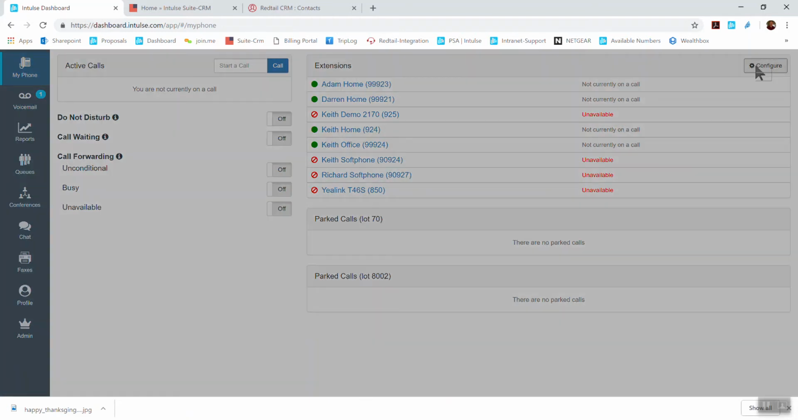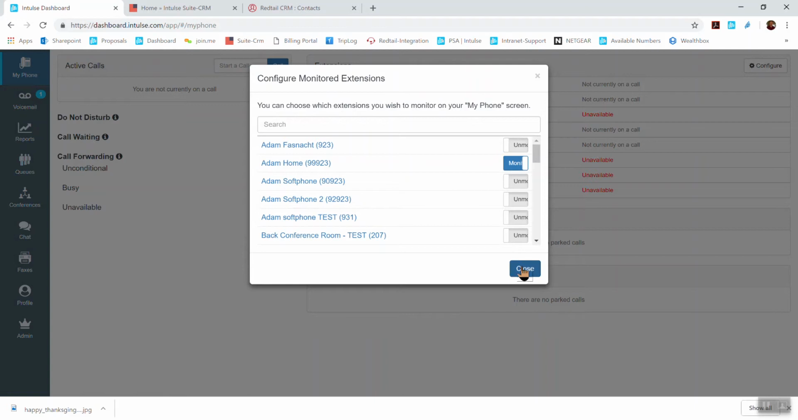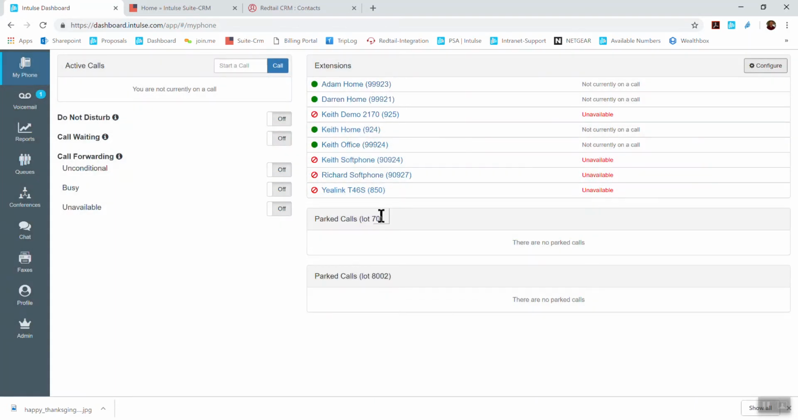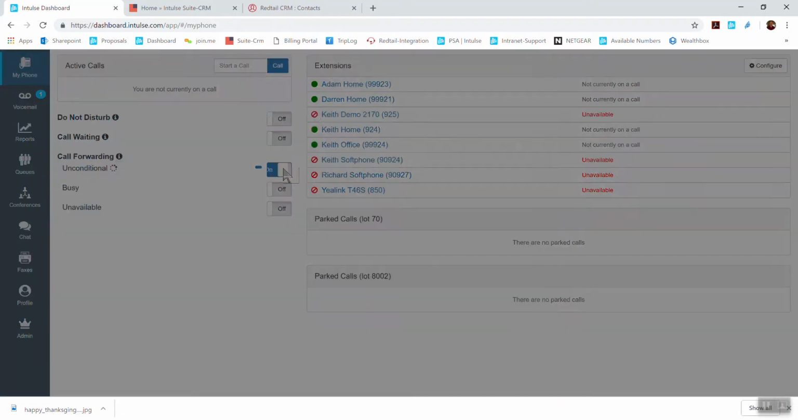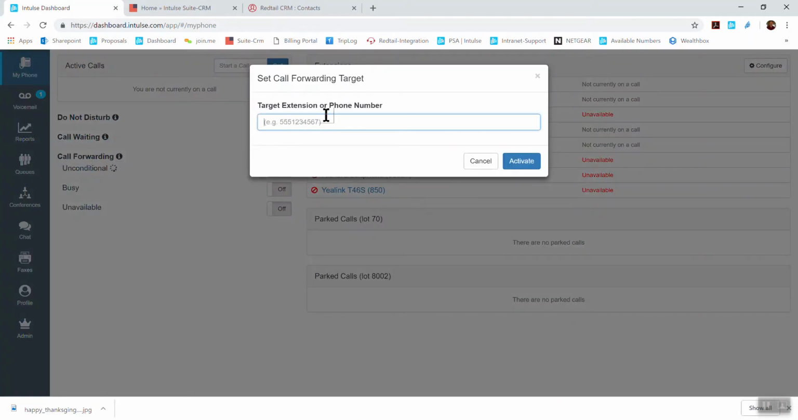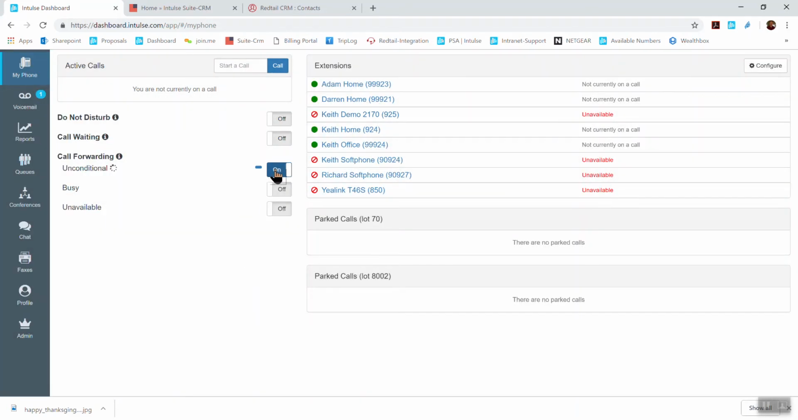Based on permission, you can configure the different extensions that you want to actually be able to monitor. They show up here. You can see in real time, for example, if I put myself on Do Not Disturb, you can see that now Keith Home is on Do Not Disturb. You can also turn on call waiting. You can set call forwarding. You might put your cell phone in here, click activate, and now any call that comes to your extension is going to get forwarded to your cell phone. You can schedule that to be unconditional or just when your line is busy or when you're unavailable.